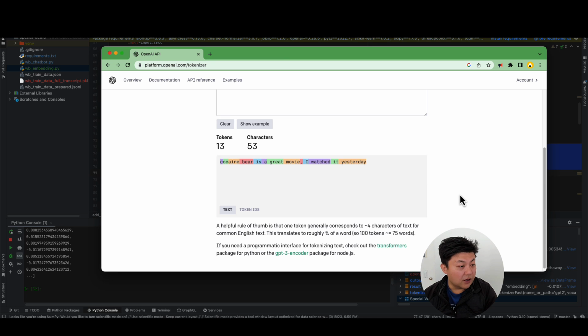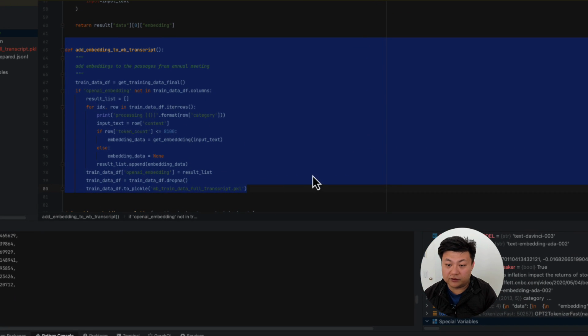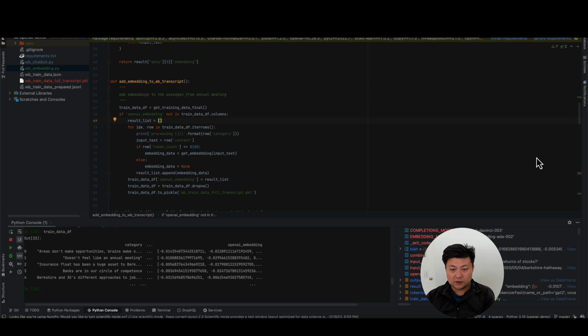And now we can calculate the number of tokens. If it's too long, then we can actually skip it. And this is why in the code, we're skipping some of the large text in the transcript. This whole process does cost a little bit of money. It's about $1 or $2, but hopefully it will be covered by your free credit from OpenAI.